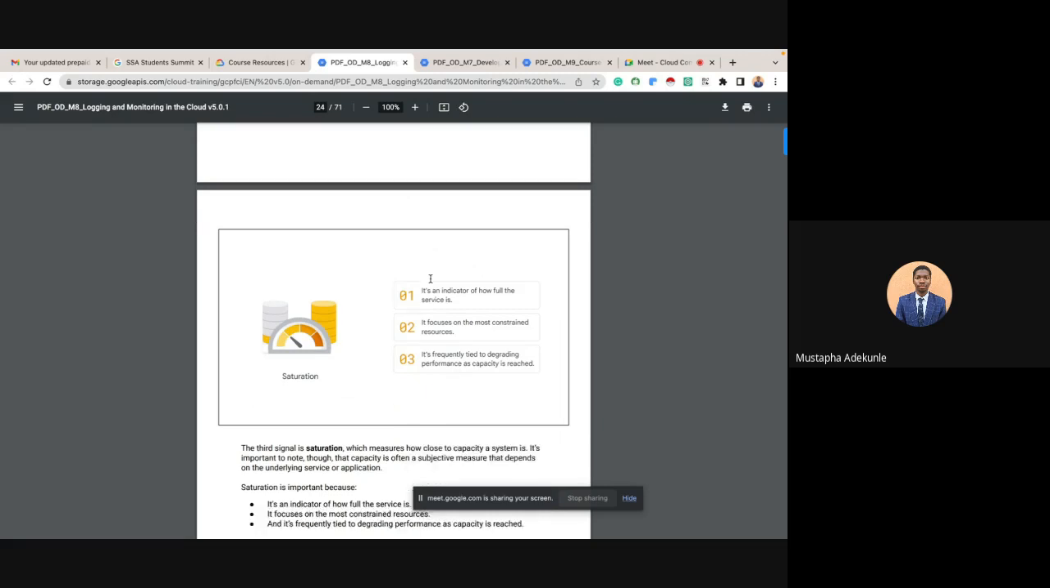So going to the saturation. Saturation measures how close to capacity a system is. It is important to note that capacity is often a subjective measure that depends on the underlying service or application. So what they are saying here is that how saturated your service is, is a function of the underlying service that you are building.